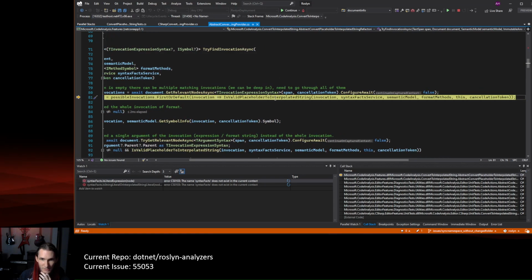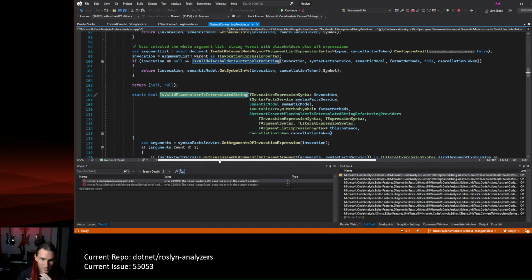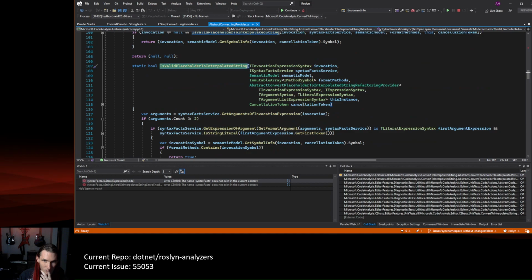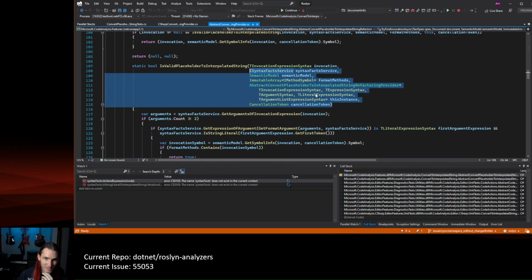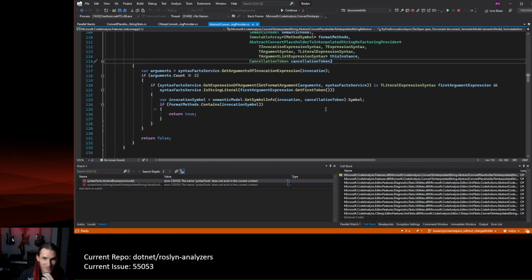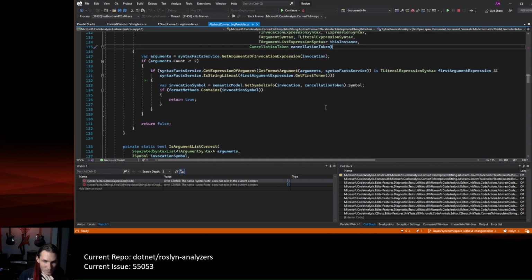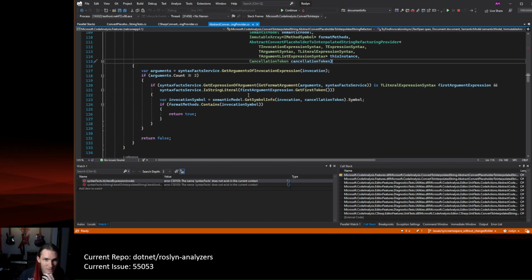Okay, so is valid placeholder to interpolated string. It takes this invocation, format methods. So what is this? What does this do? This is the main thing. Oh man, I have qualms. I'm very opinionated about spacing, and I hate this so much. I would prefer it just be single indented. But I'm not going to change that, because I'm not feeling that feisty today.